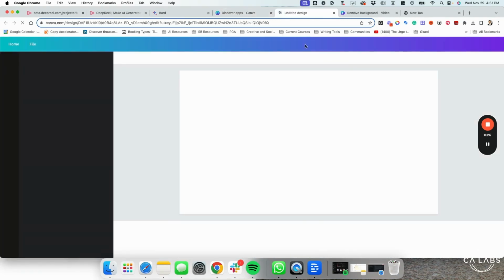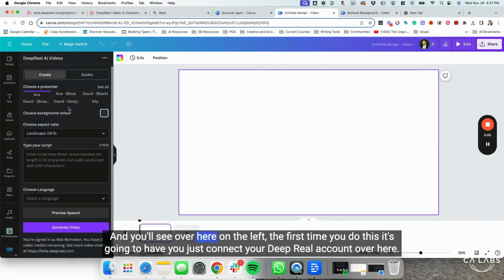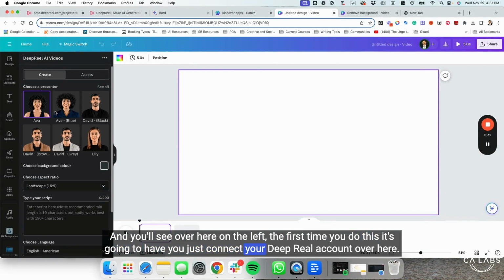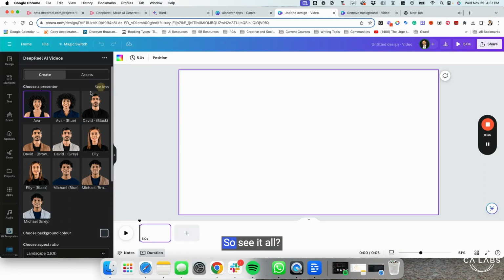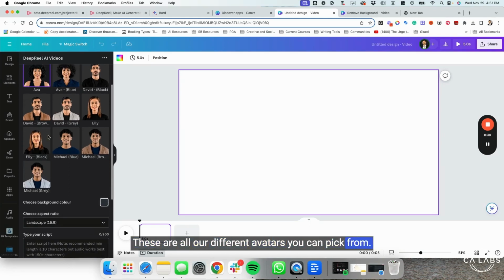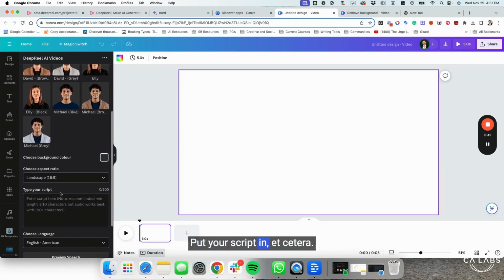Good. It starts pulling it up for us, and you'll see over here on the left, the first time you do this, it's going to have you connect your Deep Reel account. But as you can see, it started pulling these things in for us. These are all our different avatars you can pick from. You're going to choose a background color, put your script in, etc.